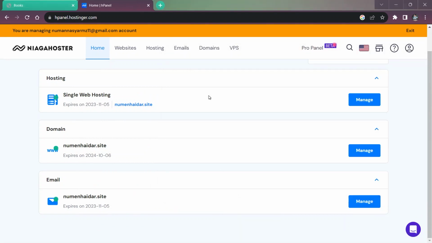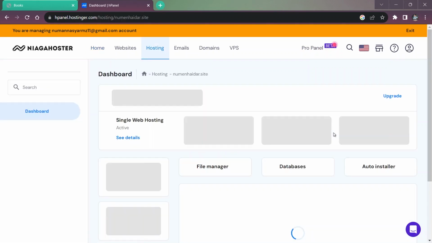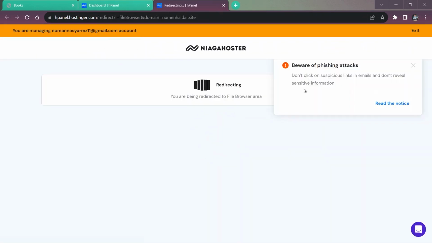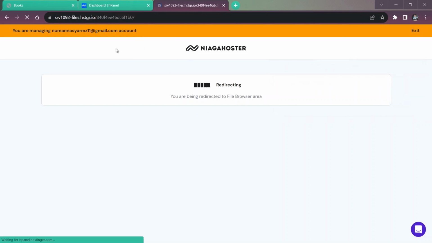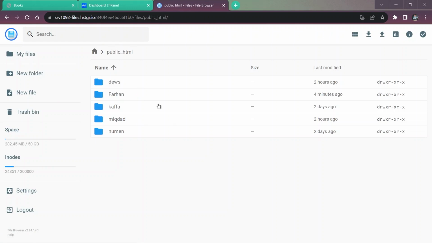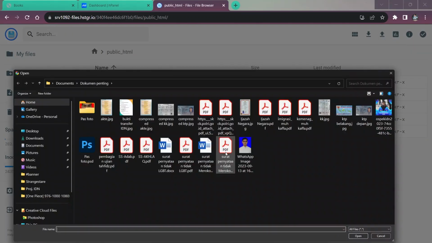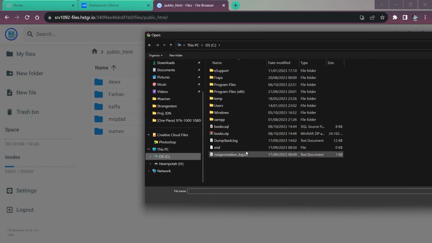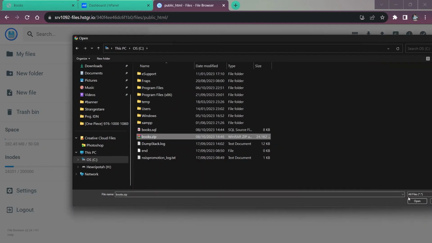So here in the single web hosting, click manage, then go to the file manager. It will redirect you to the file manager page. So here in the public HTML, you're gonna extract the file here. Upload the file. Choose file. And then I'm going to upload my books.zip here. Open.